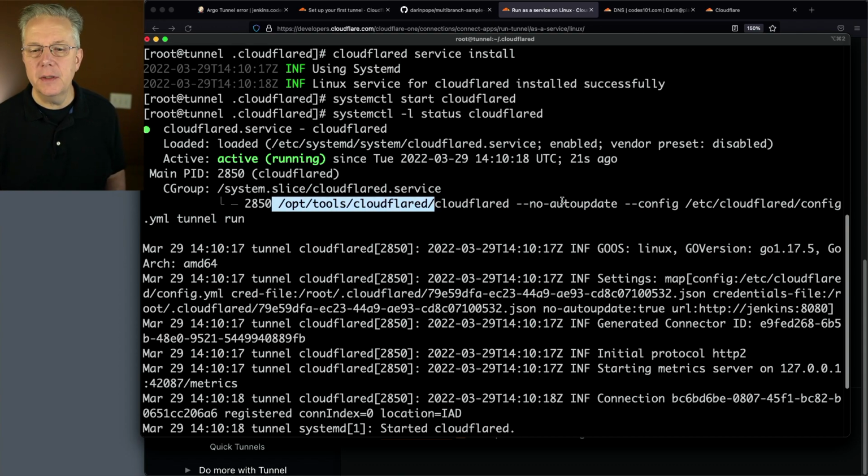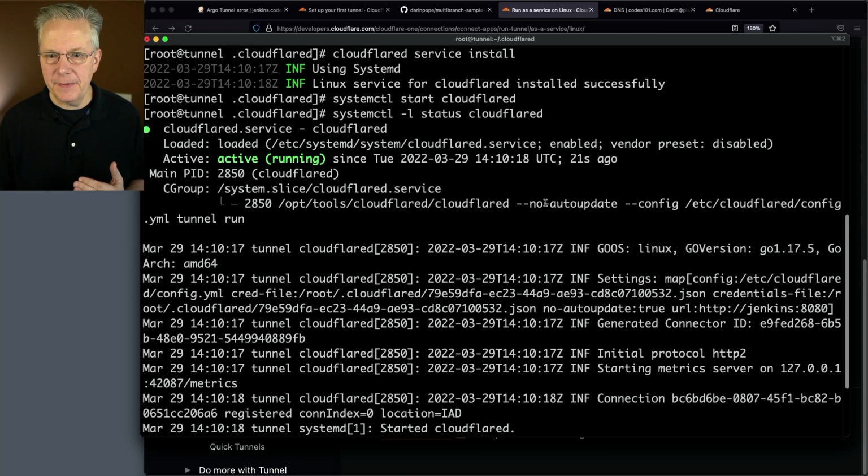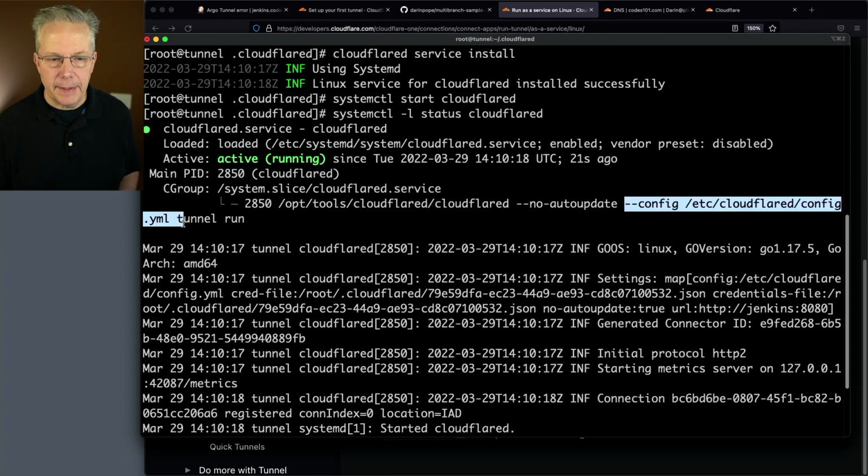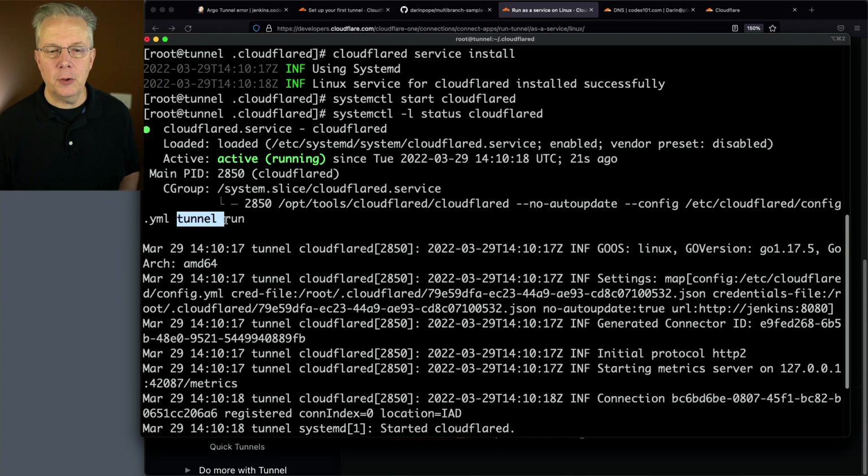Now also notice how the service set this up. It set it up to no auto update. The config file by default, remember it said in the documentation, is config.yaml, which is right here, and then tunnel run. So this command is very similar to what we ran manually, but now it's running as a service. So if for some reason the machine that was running the tunnel restarts, and we've enabled this service to auto restart on machine restart, the tunnel will be reestablished and everything will work as expected.